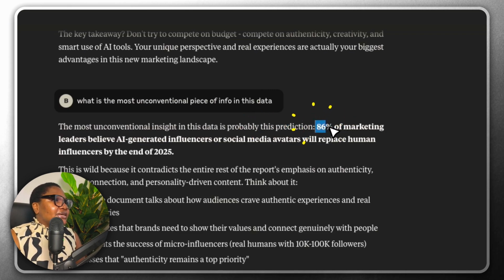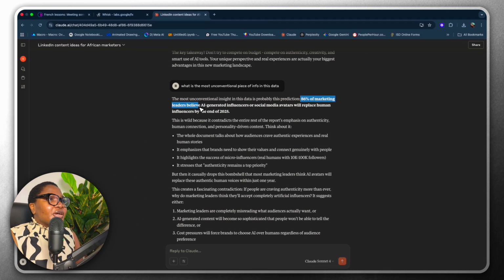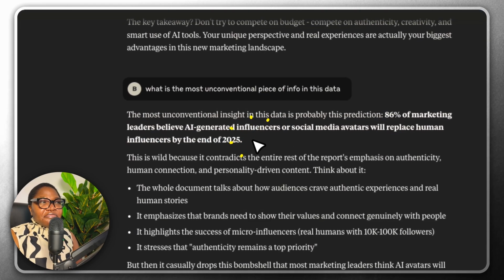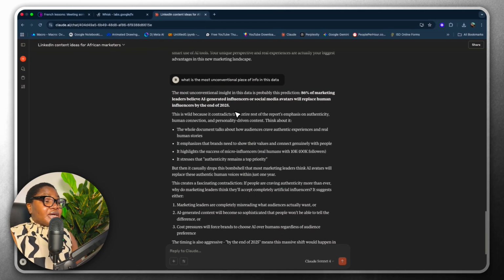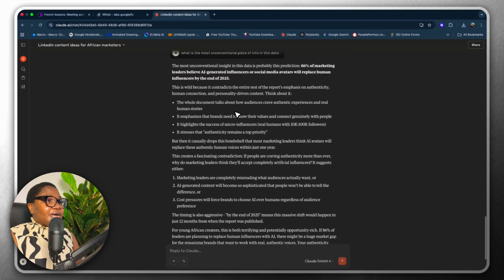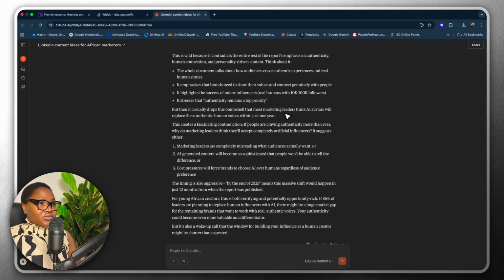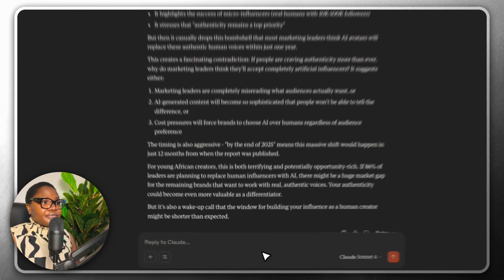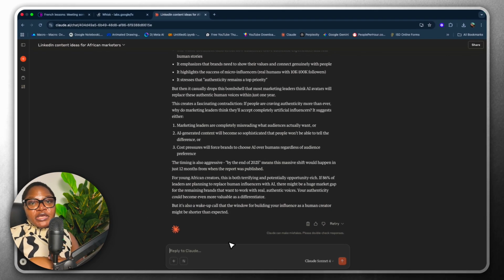It says here that 86% of marketing leaders believe AI generated influencers or social media avatars will replace influencers by the end of 2025. Wow, this is wild, really wild. So you could do that, and that's the third use case for ClaudeAI. The fourth use case would be that ClaudeAI helps you to change your message.